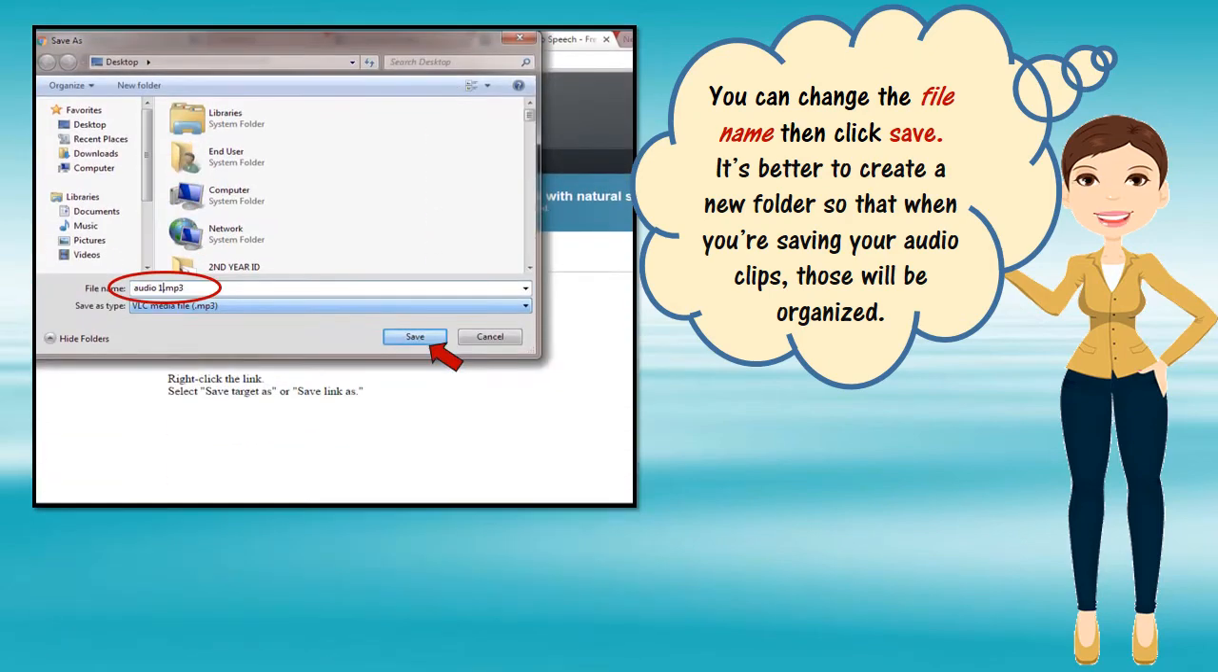You can change the file name then click Save. It's better to create a new folder so that when you're saving your audio clips, those will be organized.